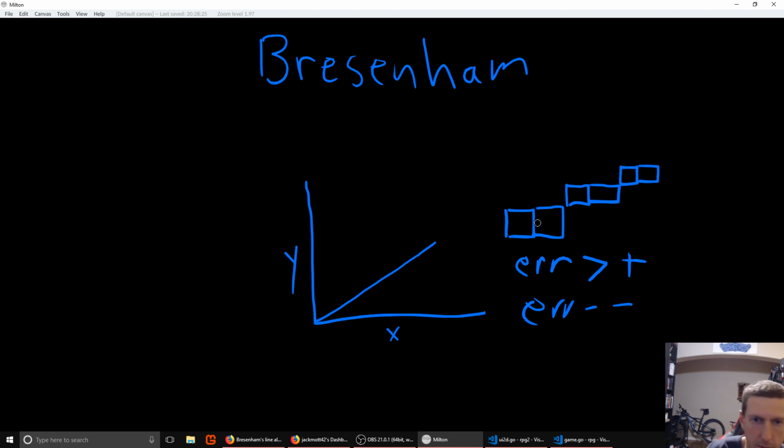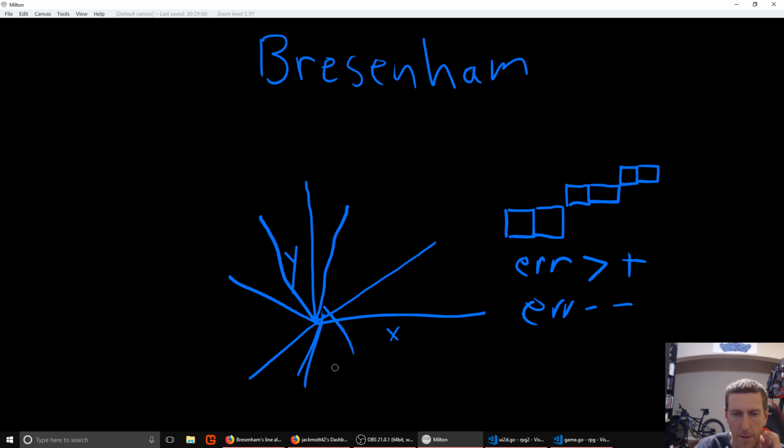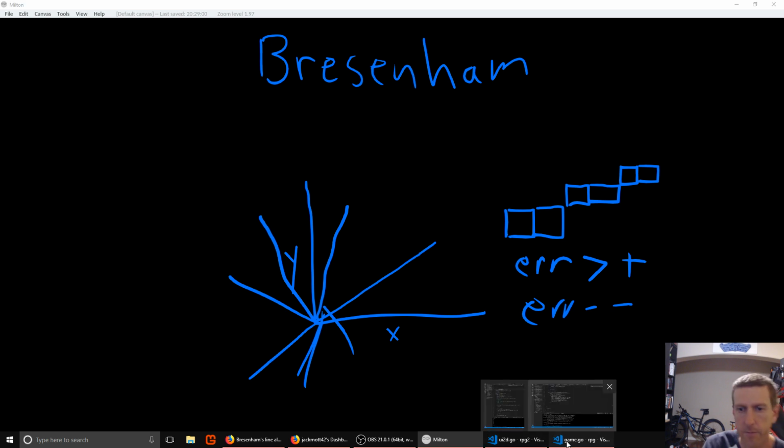Now the trick is that if you write the algorithm the naive way, it only works for one octant at a time. So it would only work for lines that go in the positive x direction and go to the right faster than they go up. A line that goes this way, we need a different variation of the algorithm. A line that goes this way, we need another one, and so on. So we end up with like 8 cases. But there's a way to get around having to actually write 8 versions of it, which I will show.